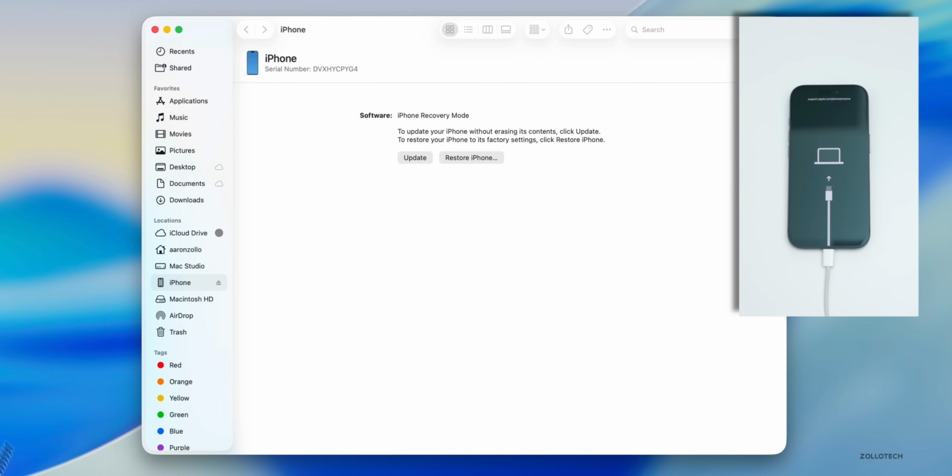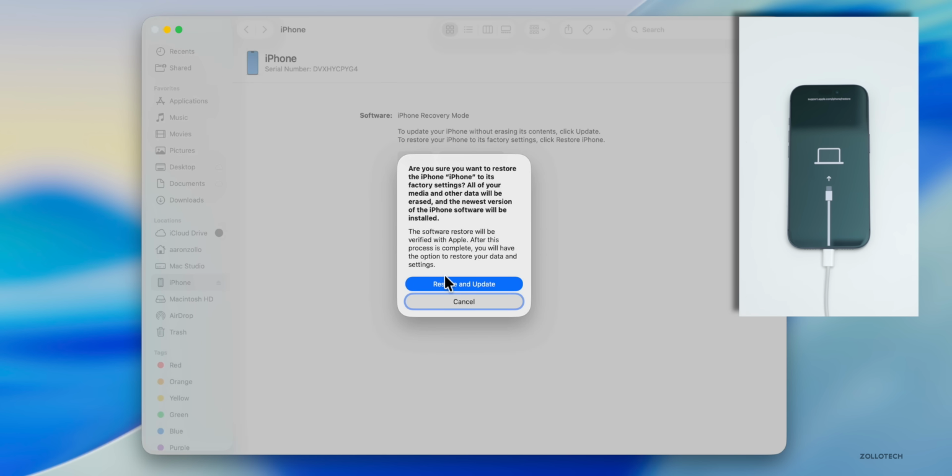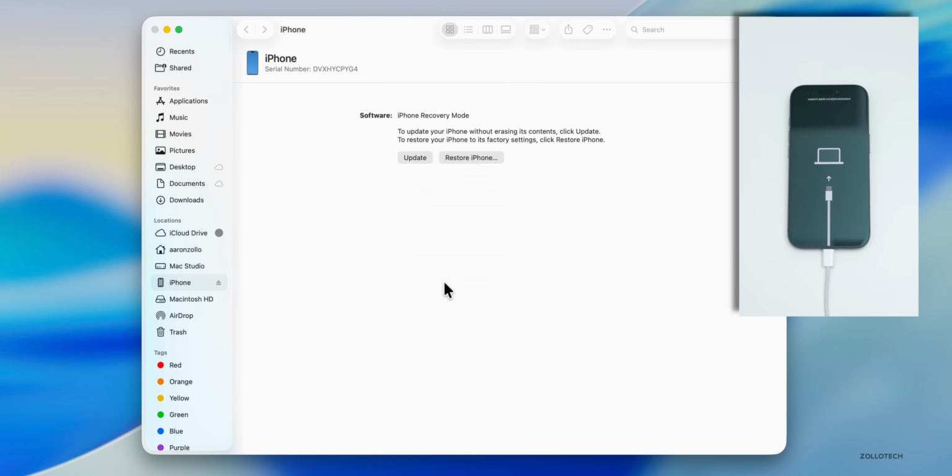However, if it doesn't open for you, go ahead and open up the Finder, find your iPhone on the left, and go ahead and click on that. Once you've done that, you'll have two different options to restore your iPhone or update. Click on Restore, give it a moment here, and it will say, do you want to restore and update? We'll go ahead and click on that.